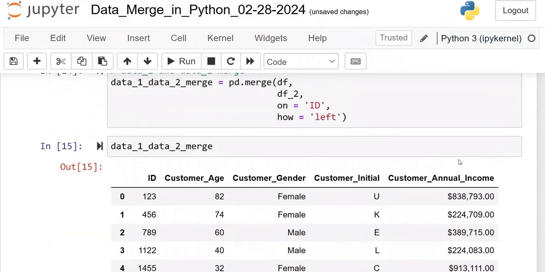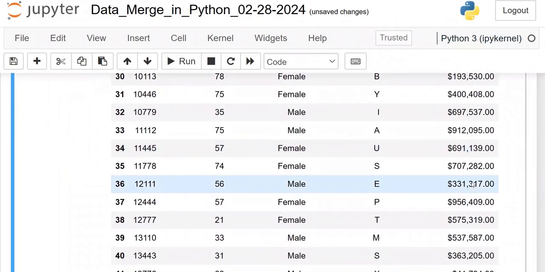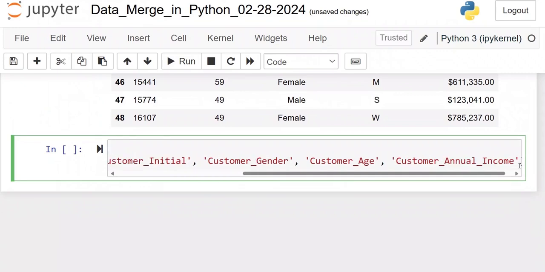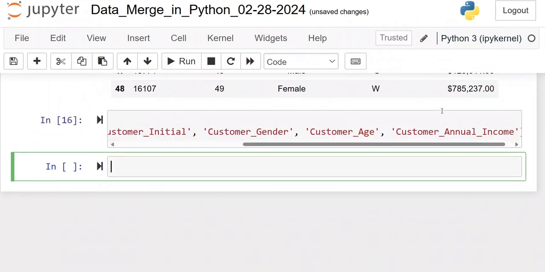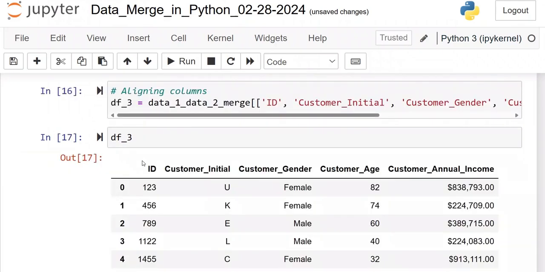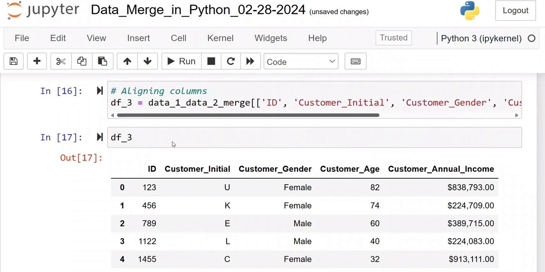If you hit shift enter, it ran properly. Now let's inspect the data to see whether it worked or not, and then shift enter. Yep, we have ID, then customer initial, customer gender, customer age, then customer annual income. Okay, so we have done that properly.